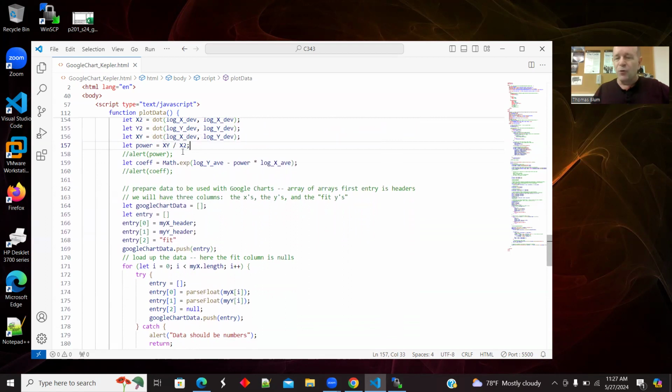And the power, or the slope, if you will, the slope corresponds to the power of the original, and that is the xy over the x squared. So that has units of y over x, and so it has the units of slope if we were talking about a normal line, but here we're talking about a power. So that's how we get the power.